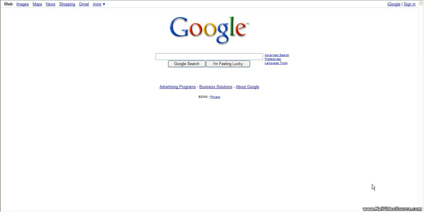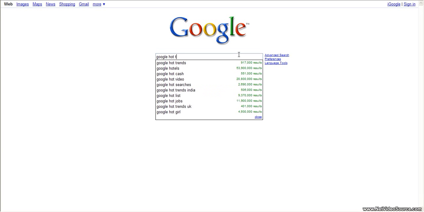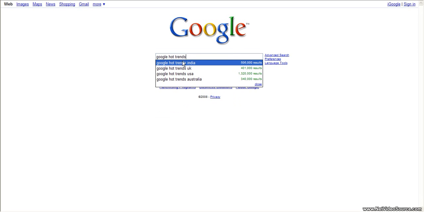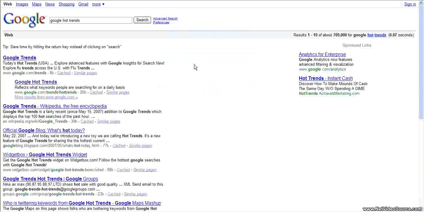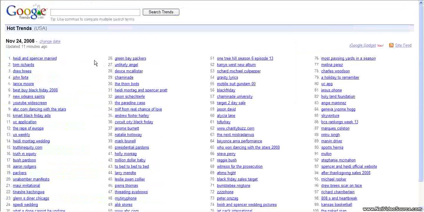So the first thing we're going to do is go over to google.com and just type in the phrase Google Hot Trends. Google Hot Trends. You can see it right there in the window. I just typed in Google Hot Trends. Now go directly over here and run your Google search, and you're looking for Google Hot Trends, which would be the second result. And when you get to it, you're going to get to a page that looks something like this.